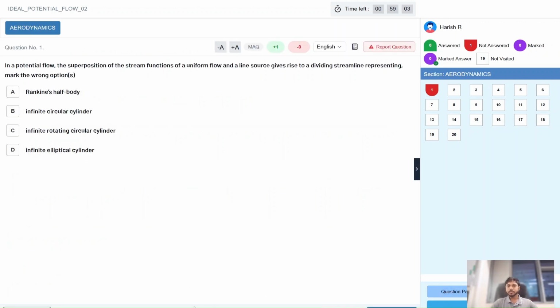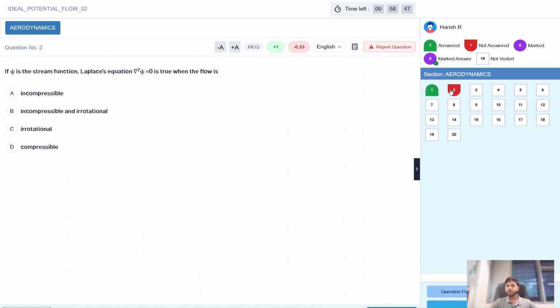Now this is the question palette. Let's say I have marked this question, and as of now it is red, right? Once I submit it, it will appear green. That means you have answered this question. So please see this one, top right corner.